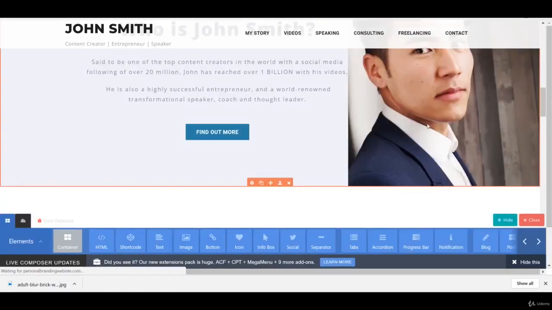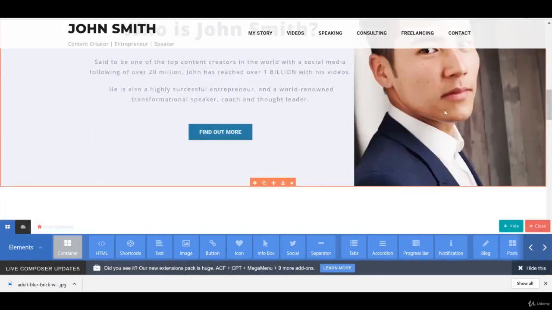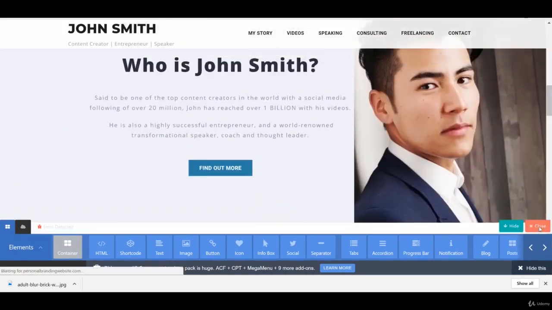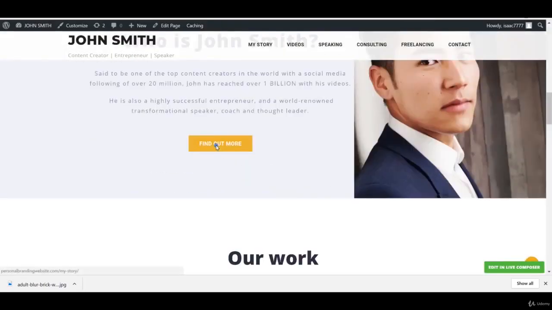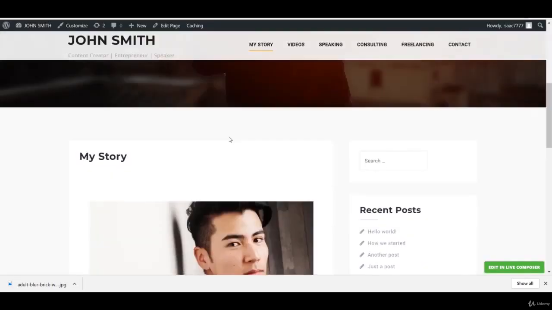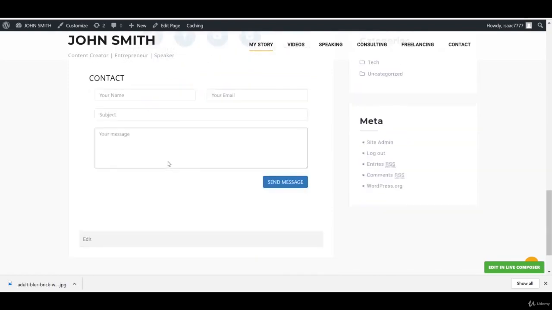Okay, so there's our smaller little about section done. If I hit close now, I'll just show you guys quickly that if someone hits that, they now go to your more detailed about section about yourself.